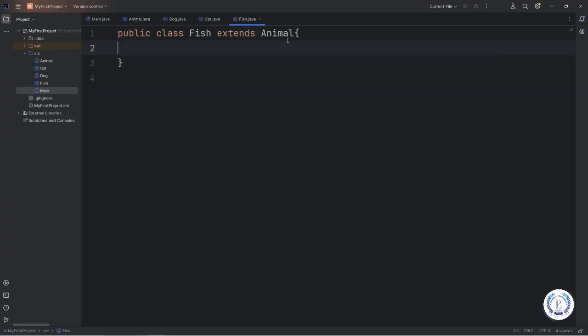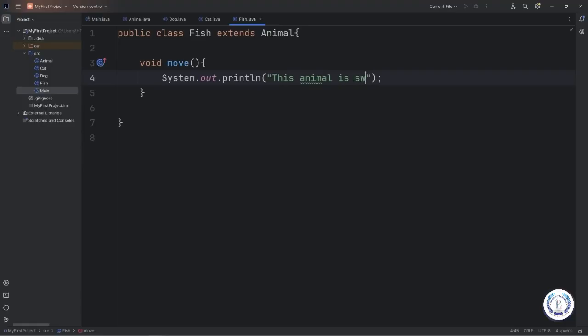So why don't we do this? Within the Fish class, why don't we do some method overriding? Specifically for the Fish class, we will create a unique move method only for this class. We will define a new move method where we will say this animal is swimming.